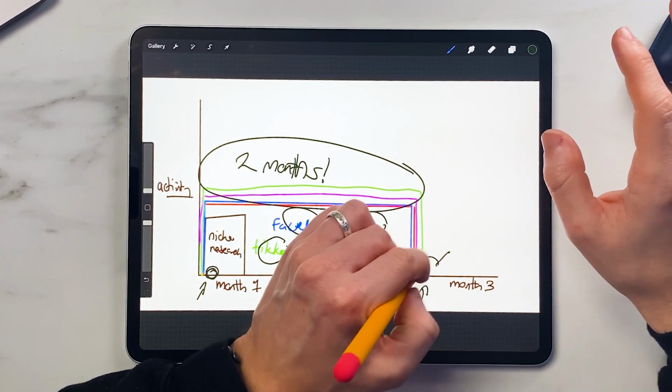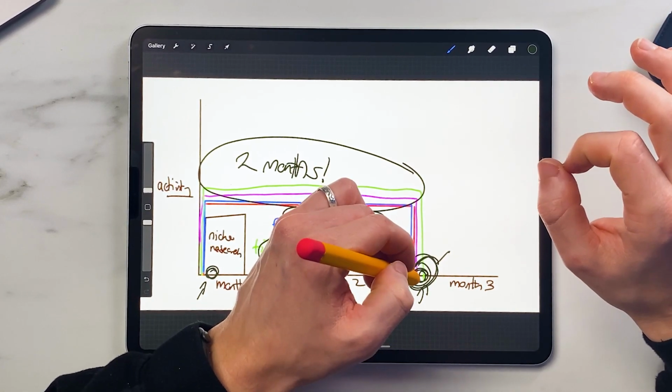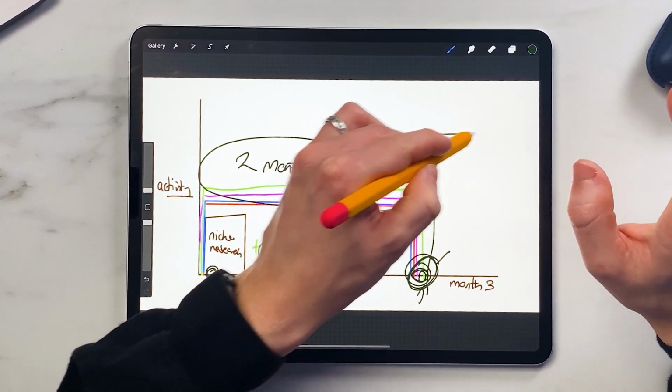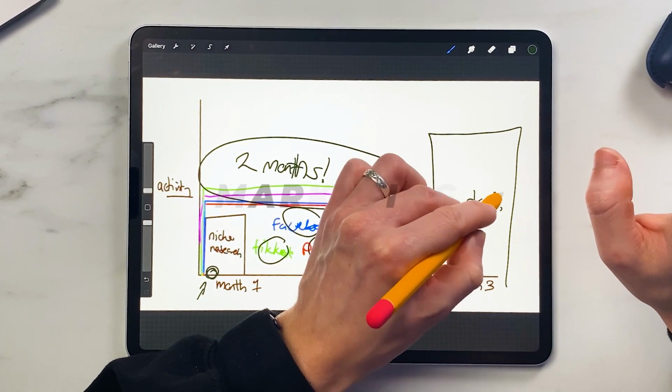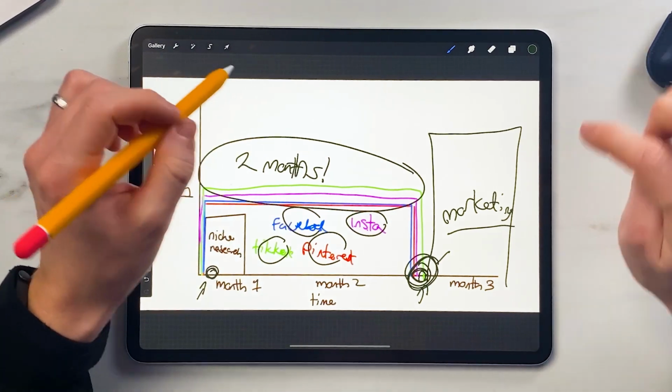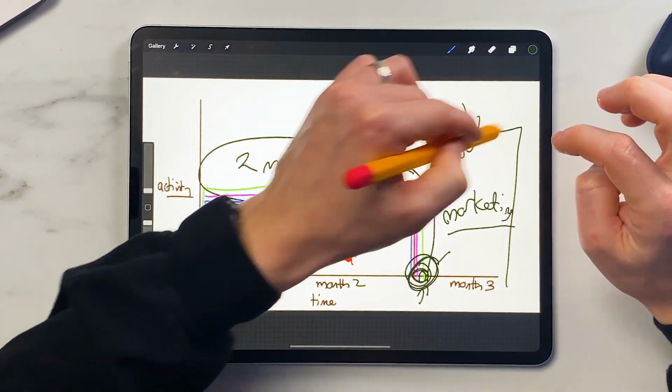Right, we are now at this point. Woohoo! This is where we start doing marketing. So let's write marketing. My handwriting is atrocious today. Marketing. Big arrows into marketing.